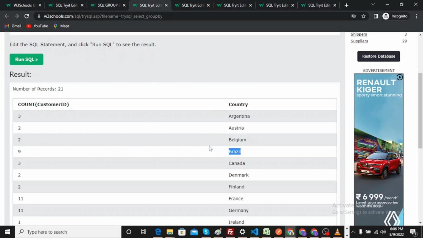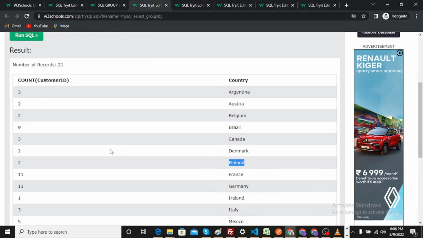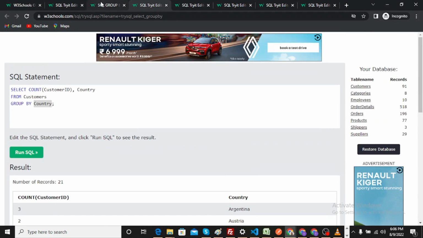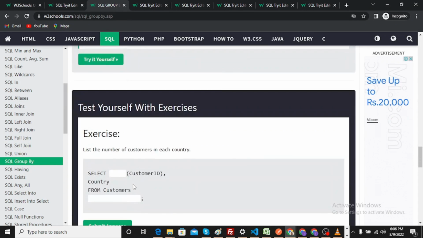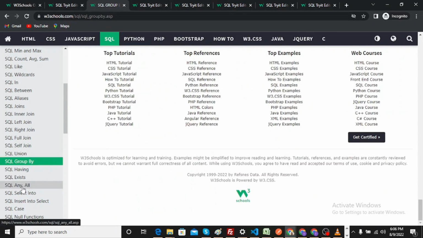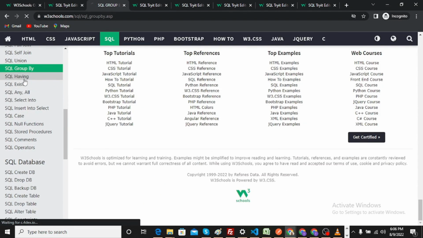So Brazil, what is the count? Canada, what is the count? Finland, what is the count? Likewise it will do the GROUP BY. This is a very important topic in real time. For all the queries and inner joins, you need to try to understand how you can write the GROUP BY.